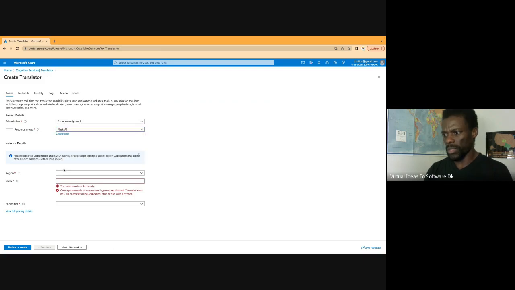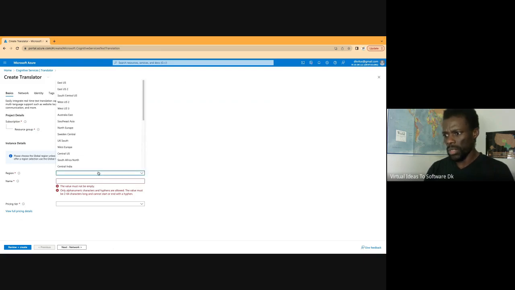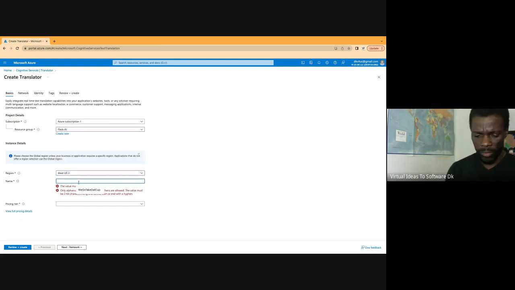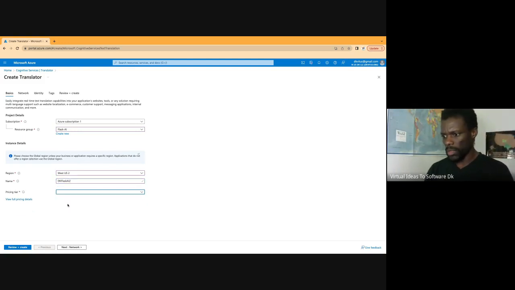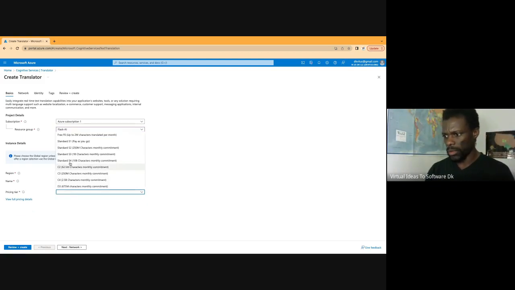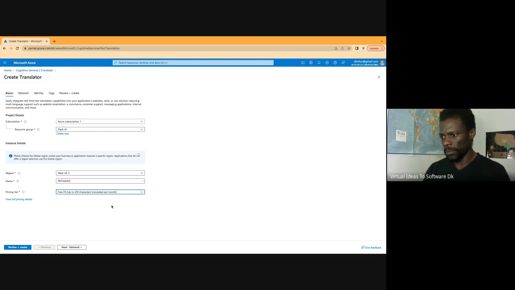Let's say I'll use the same one I used. Region, let's go to West 2, name DKAI Flask. Oops, it's not going. Flask AI 2, pricing tier. I'm going to go back again to my free pricing. And that's it. I review and create. Once I've done that, let me go ahead and cancel it.